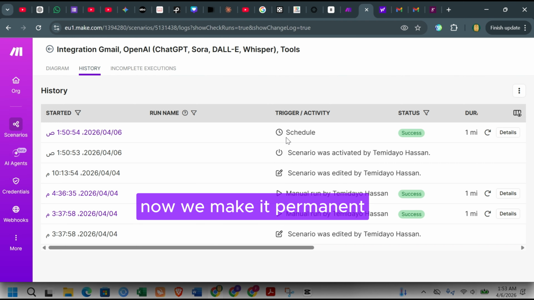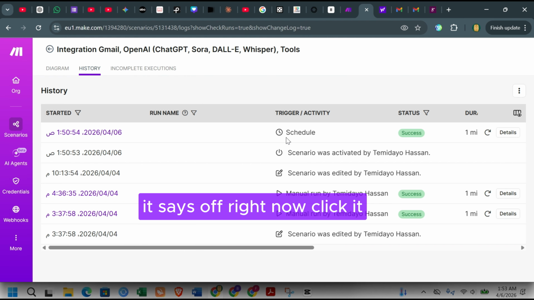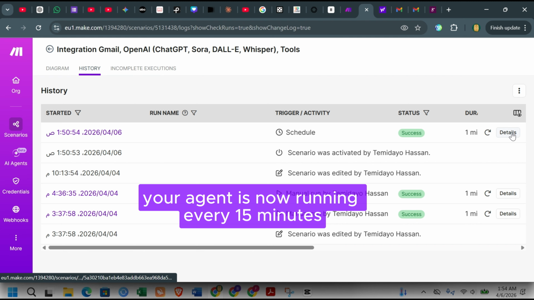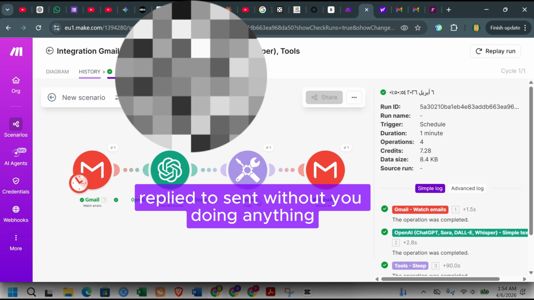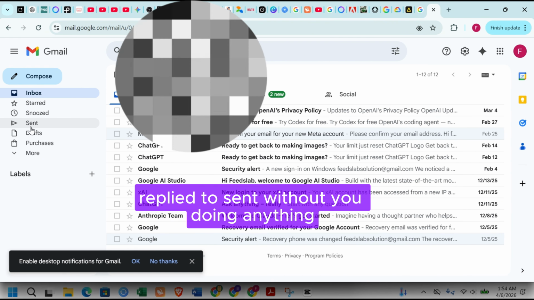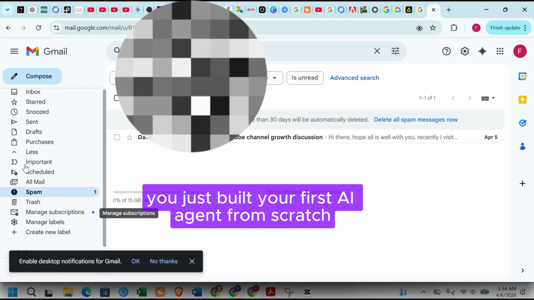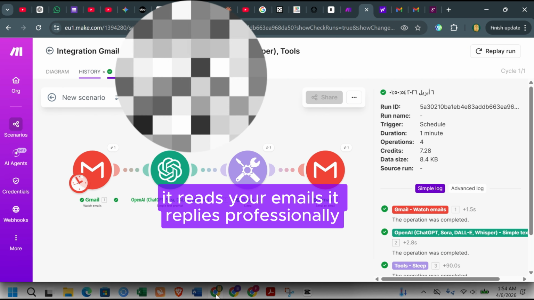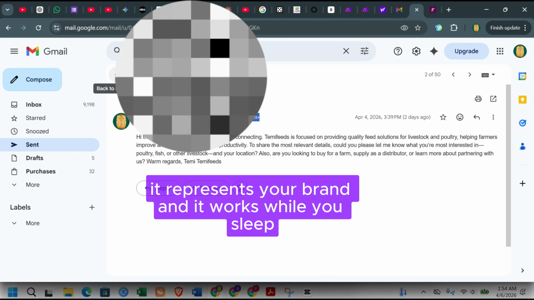Now we make it permanent. Look at the bottom of your canvas. You will see a toggle switch. It says off right now. Click it. It turns green. Your agent is now running every 15 minutes. Every unread email that lands in your inbox, read, replied to, sent, without you doing anything. This is what automation actually looks like. You just built your first AI agent from scratch. It reads your emails, it replies professionally, it represents your brand, and it works while you sleep.